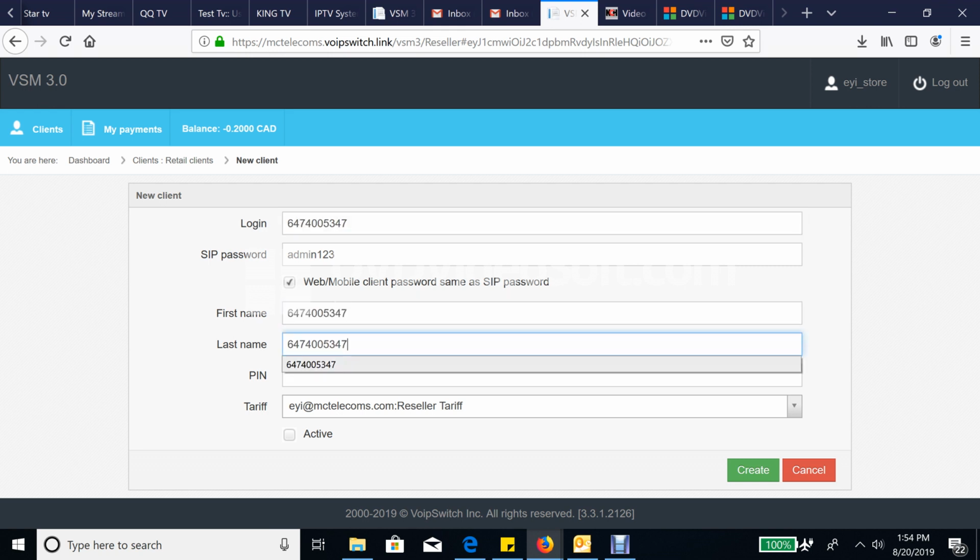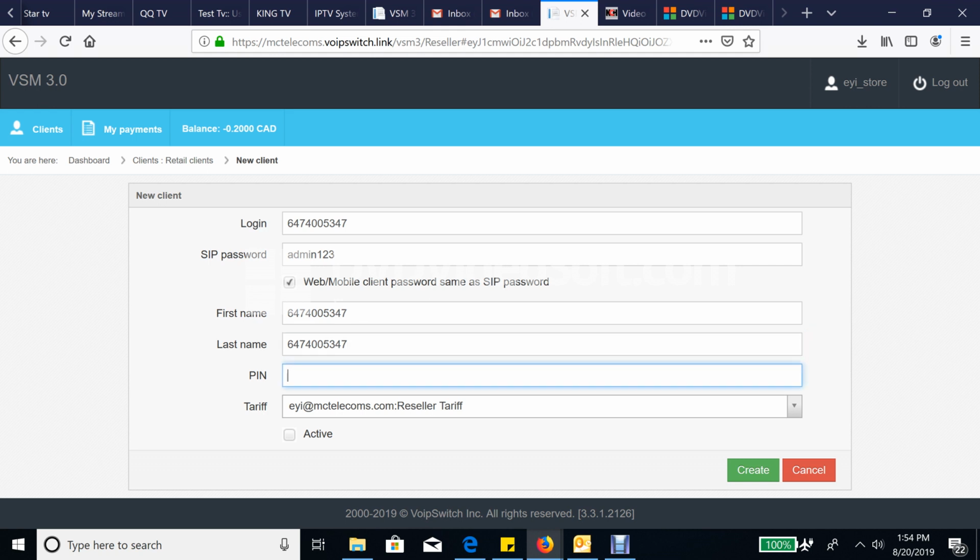Now, where it says PIN, you can create a PIN for your customers if you want to, but in this case, you really don't need to generate a PIN because this is a pinless service. So if you want to create a PIN, you can create, let's say, 1 2 3 4 5 4 2 2. Tariff will always be populated by default, so you don't need to make changes to that.